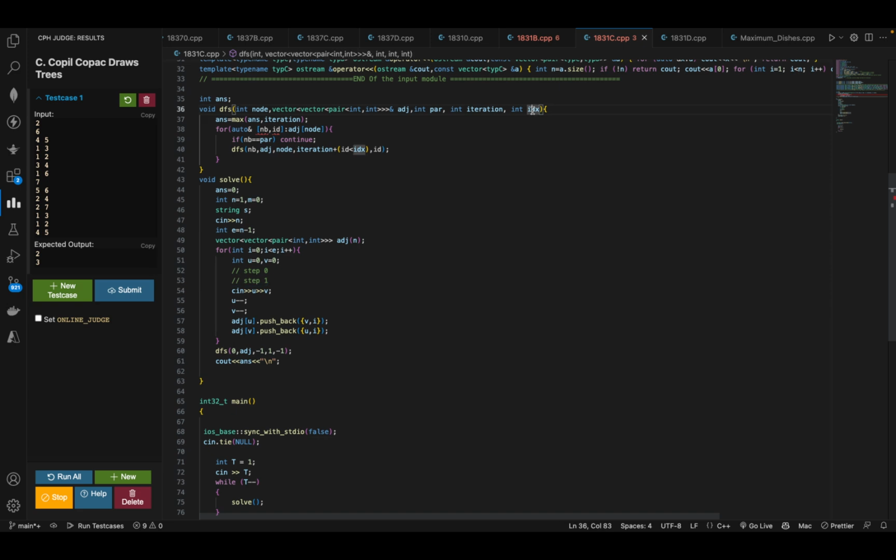Then we are going to give it an index, right? So what index should I give it? Because node 1 is automatically added, I just need to give it a fake index that is actually minimum, so we can give it -1. After that, I'm going to say that answer is the maximum of answer or iterations. Then for all the children it has, I'm just going to check that it shouldn't be the parent itself, right? Otherwise I'll get into a continuous loop.